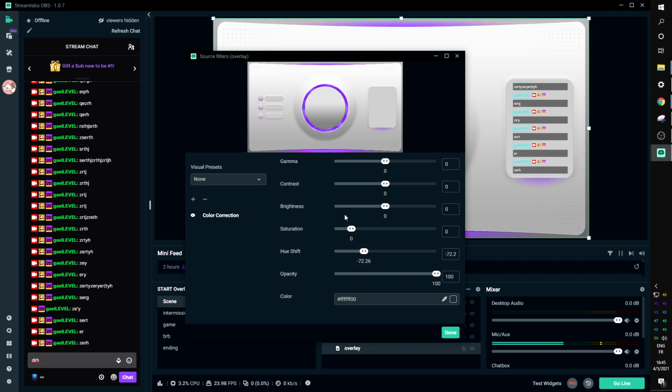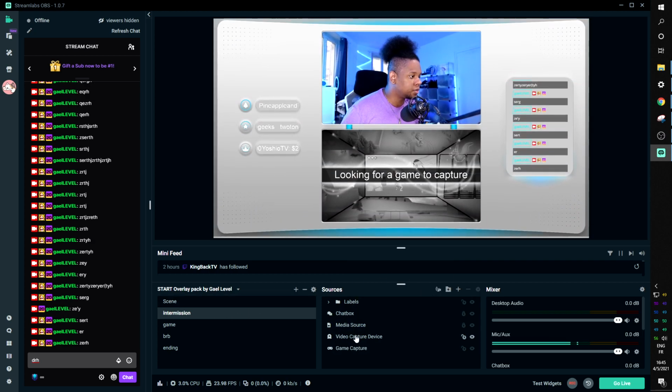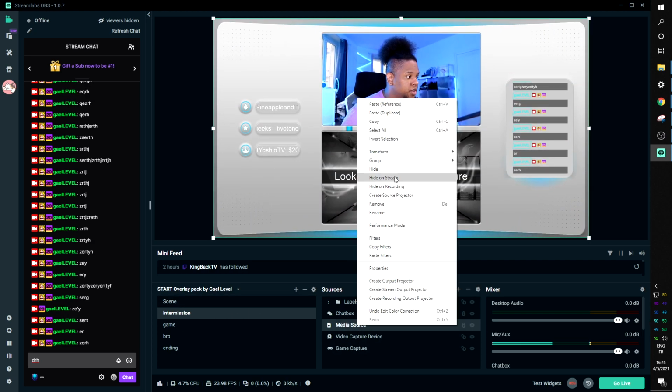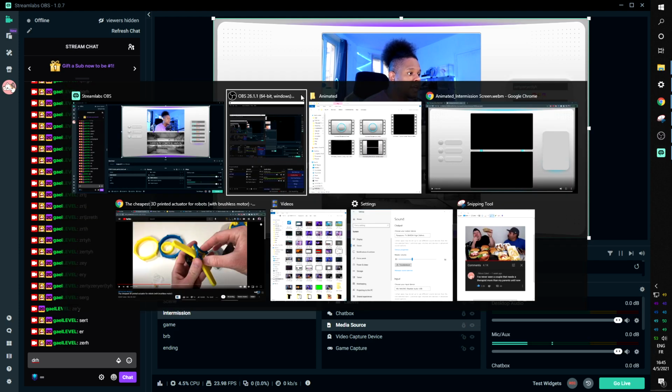But yeah, whatever color. You can also play with the contrast and the gamma. And if you just want to add this to other stuff, you can just right click on it, click copy filters, go to intermission screen, for example, find the media source, which is the intermission animation, and paste filters. Boom, everything is purple now. You did it. Congratulations.